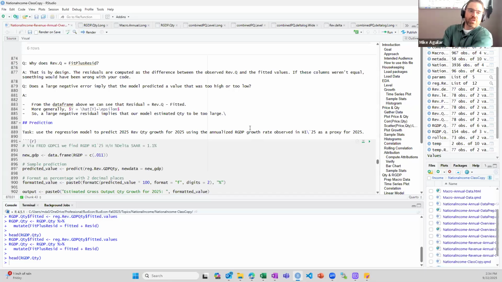So I want you to use the regression model to predict the 2025 revenue quantity growth using the annualized GDP growth rate in the first half of 25 as a proxy for 2025, right? Because we don't have all the data. What we can do is go to GDPC1, which is the FRED ticker for real GDP in that first half, and then get the annualized value. That's 1.1%. Maybe I could do another video to show you how you get that.